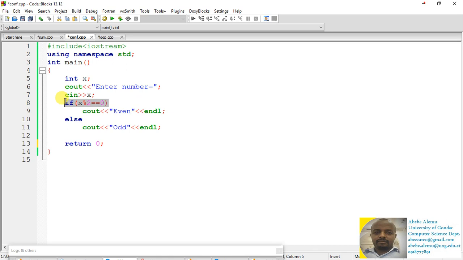So sometimes there is a need to check some condition to tell the compiler which statement to execute. That's what we call a conditional statement.